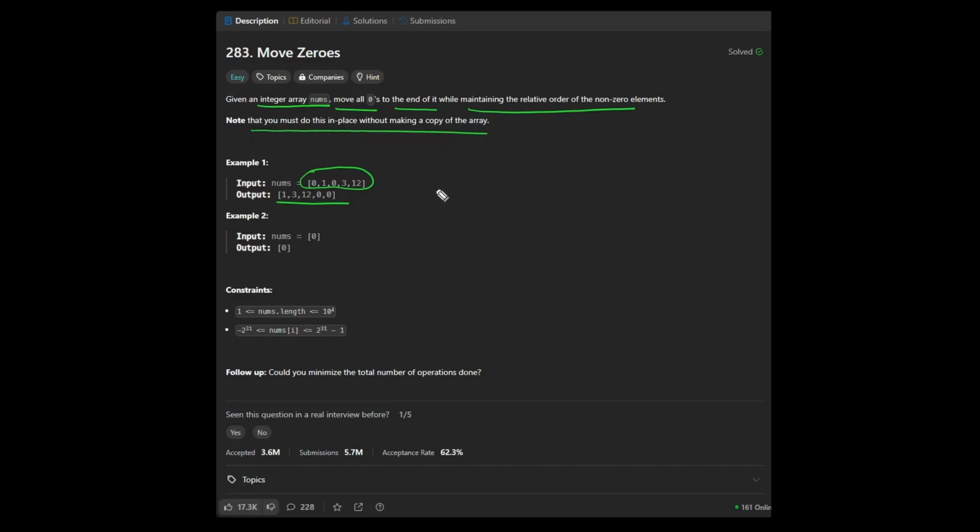One naive approach to solving this problem, if the note was not given, would be to create a new array over here. Every time we see a non-zero element, we push it here, we push it here, we push it here, and the rest of the space of this array, of length 5 in this case, would be 0 and 0. But since we are supposed to do it in place, we are not supposed to copy this array. We need to take a different approach, and that would be using two pointers.